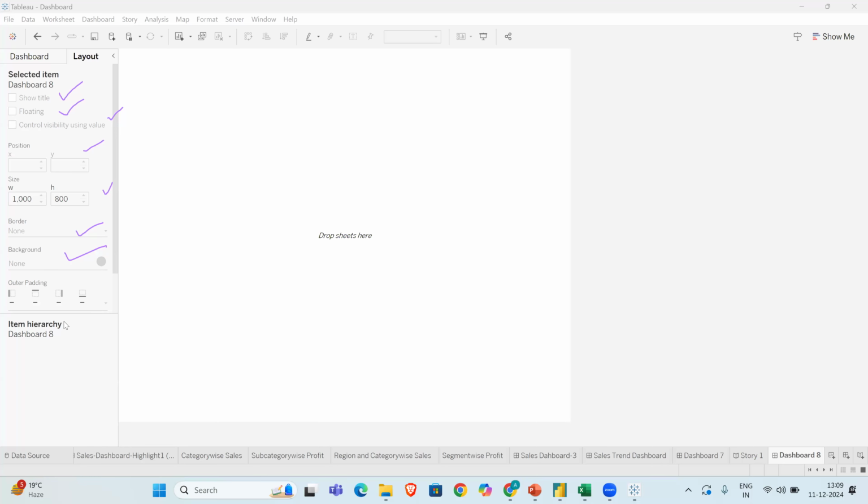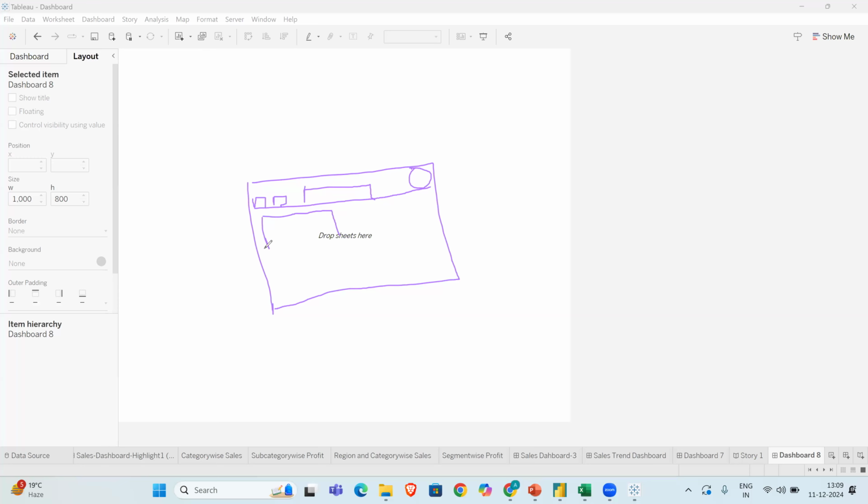Because whenever you are designing a dashboard, you should have this in your mind: how the dashboard is going to look. You have to draw this on a piece of paper. Let's say here I want a title, here I want a company logo, here certain buttons I'm looking for. Some navigation buttons should be there. Then there should be some bigger chart over here.